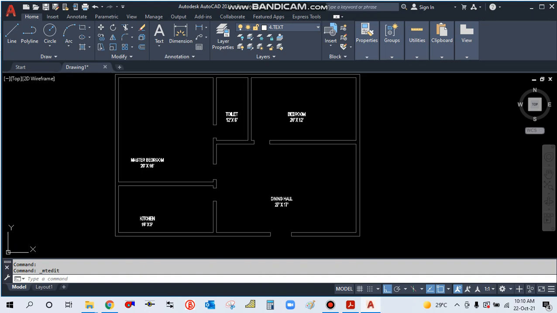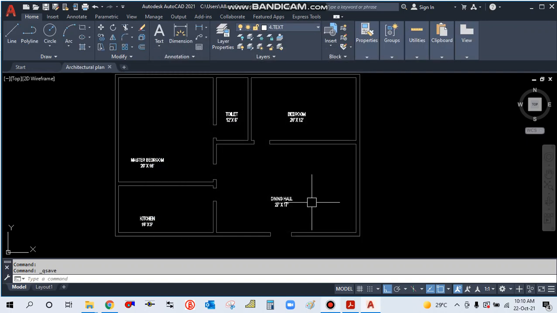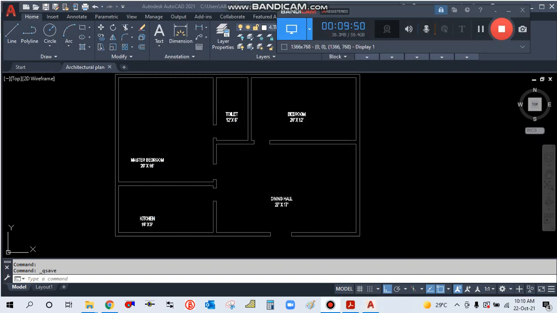Click on save. Plan. Save on the desktop. Door windows we will draw in the next tutorials. Thank you.